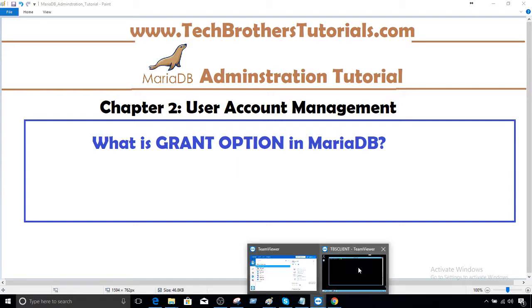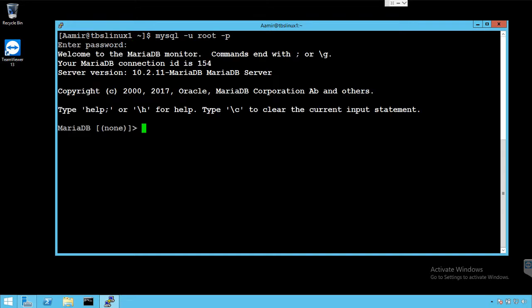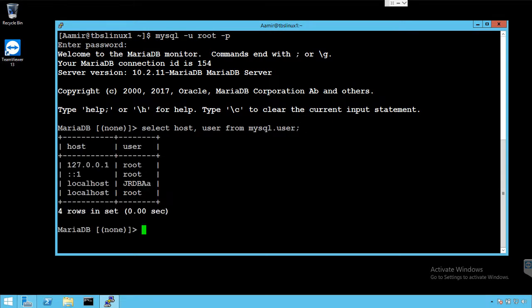Let's go ahead and take a look in real time. I'm gonna log into MariaDB with mysql -u with my root user, and then we'll create a couple of users from there and provide some permissions. So if I would like to see the users, I can say select host, user from mysql.user. This table gives me all the users. So you see that we have a junior DBA already created.